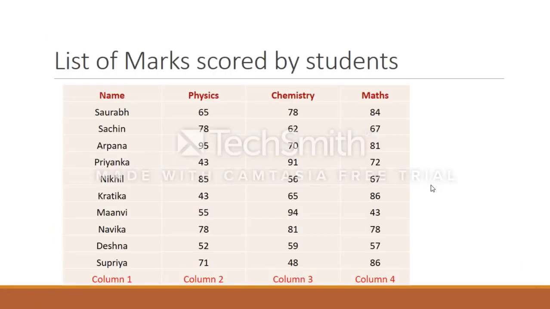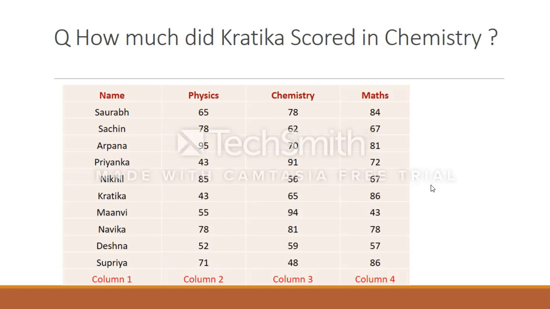Here is a list of marks scored by students. It is a table in which column 1 has names, and columns 2, 3 and 4 have marks in physics, chemistry and mathematics of the corresponding students. So if you are asked how much did Kritika score in chemistry, what steps will you use to find and retrieve the answer from the table?